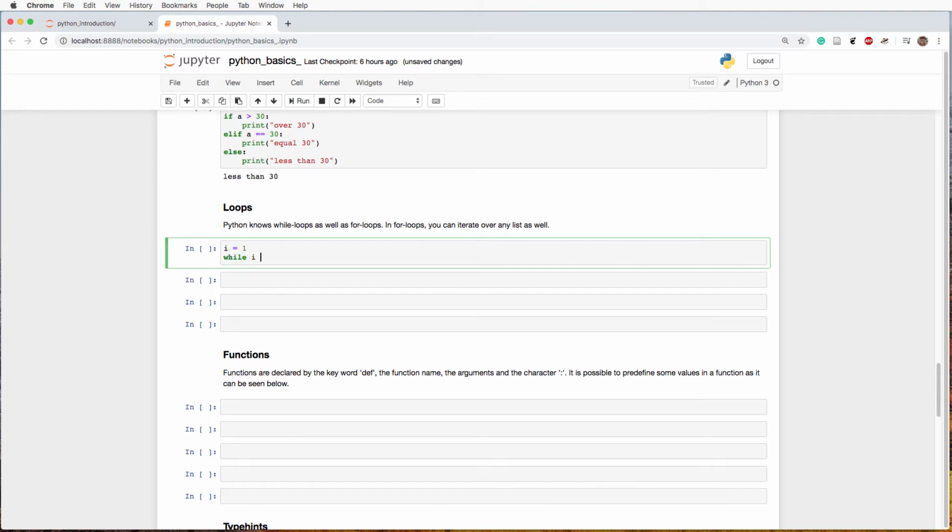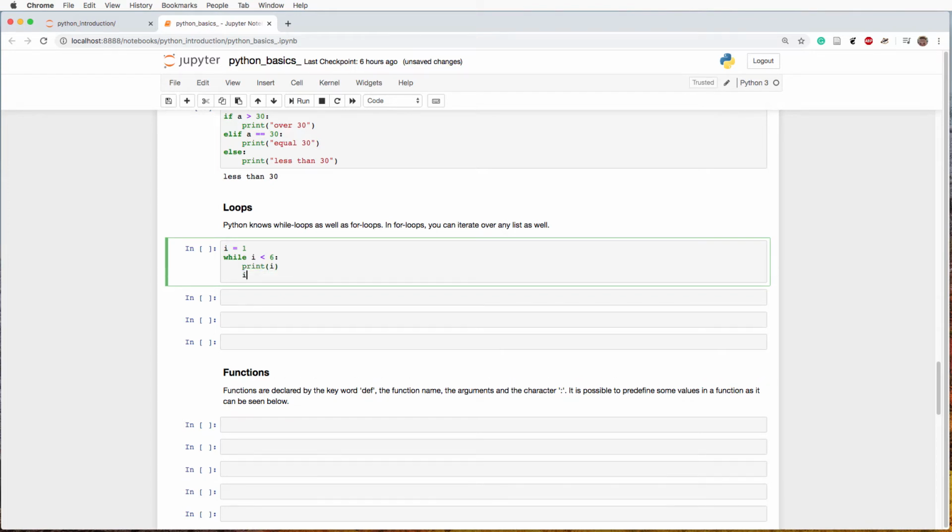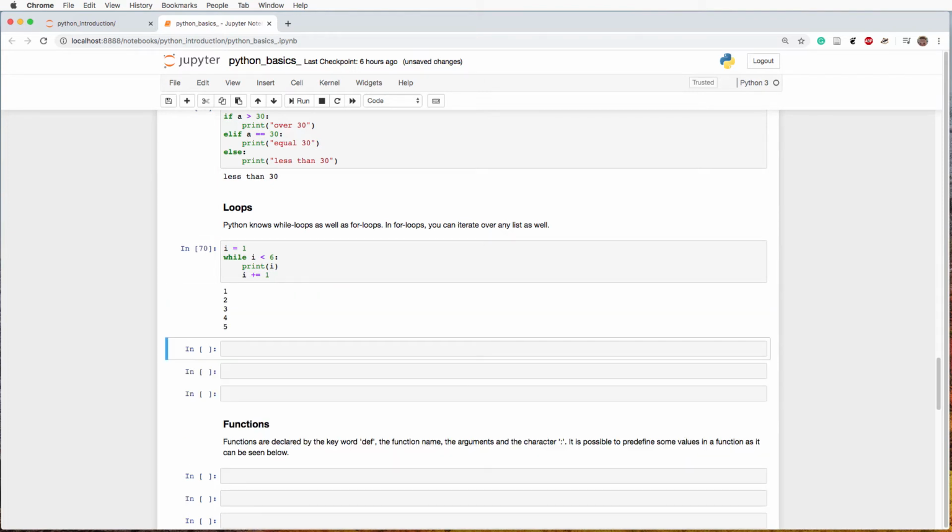So while i is below 6, for instance, then we can print i, and then in the last line here we can increase the variable i with 1. So what we'll see here is just that the numbers from 1 to 5 are written.